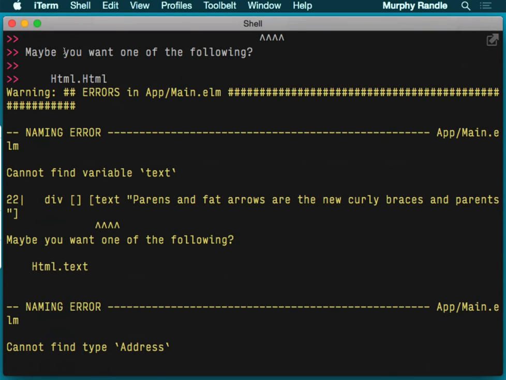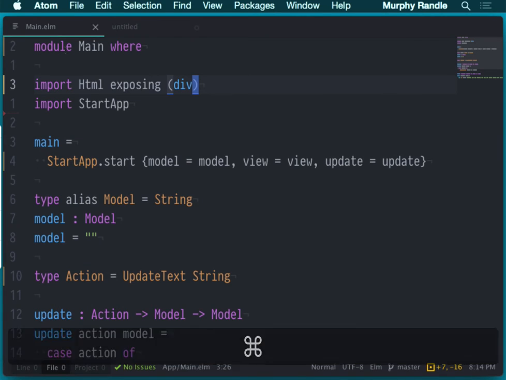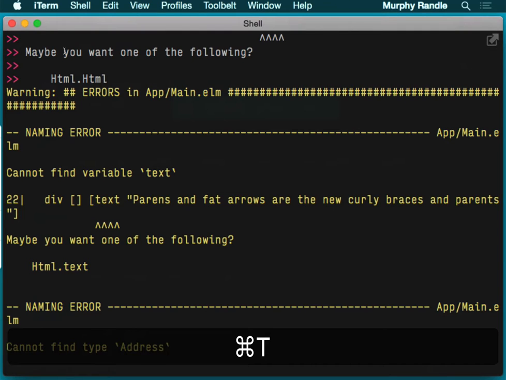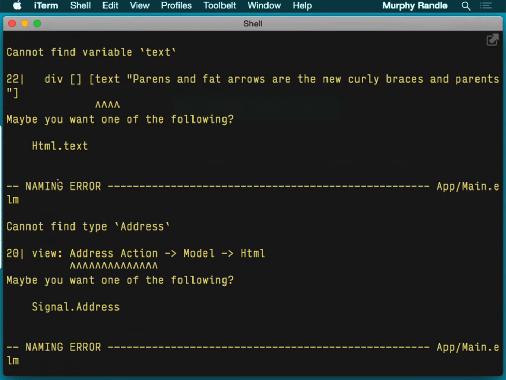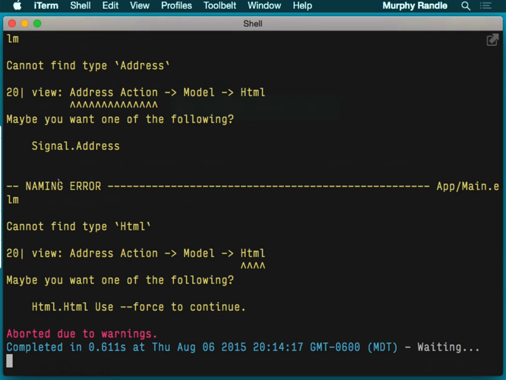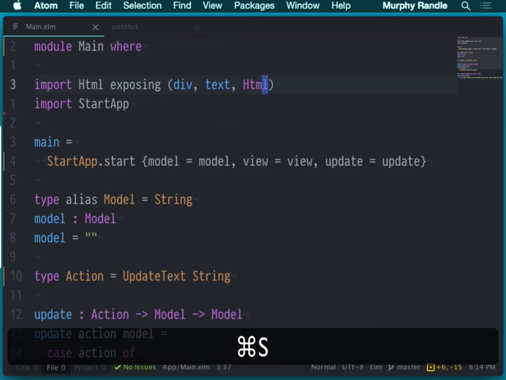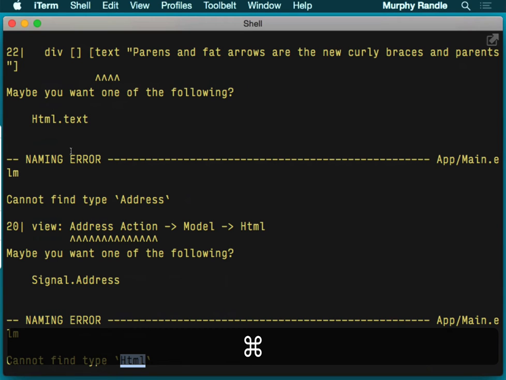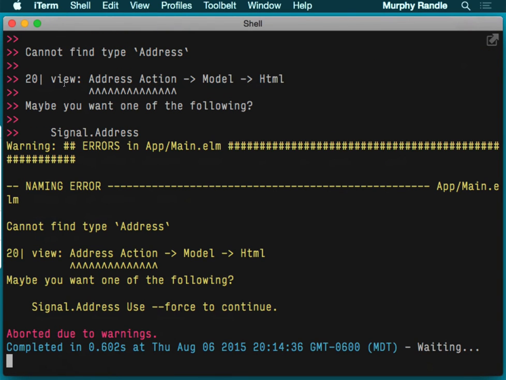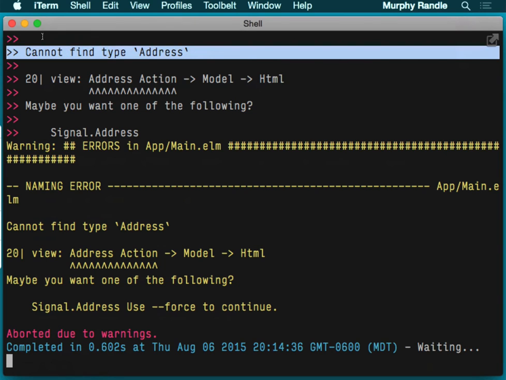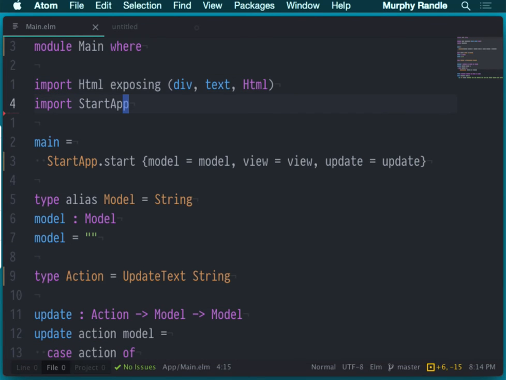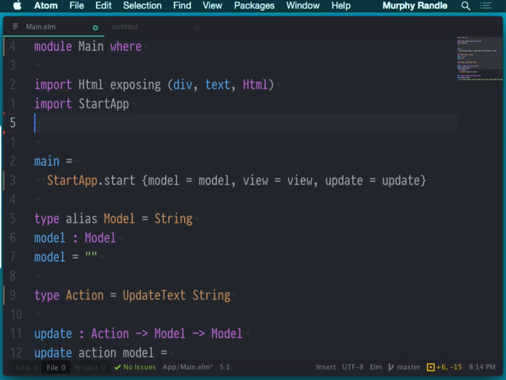Exposing div. It's gone. Sweet. Cannot find variable text. We've got to bring in text too. What else? Address? Let's skip that one for now. Cannot find type HTML. All right, we're going to import HTML too. I think we got all the types except for address that it's missing. Yep. Cannot find type address. Address is a type that comes from the signals library, which is built into Elm. We don't have to download that one.